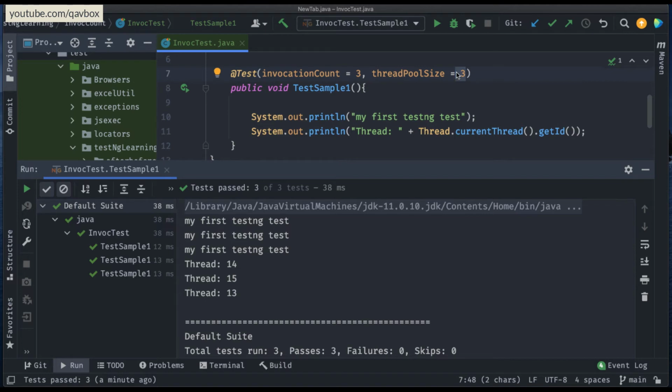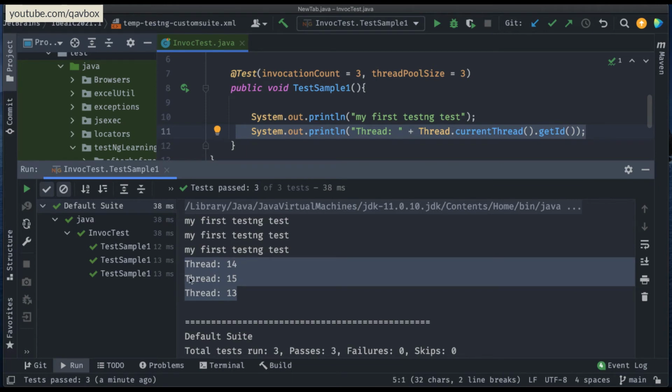Okay, so if you're making one, it will run in sequence. If you make it two, first two test cases will run in parallel, then the rest of the test cases will be taken care of. So you can just play with this. You can take any test method, make it as 5, this one as 2. The reason I'm doing that is you can get to know how many threads are basically coming into the picture.